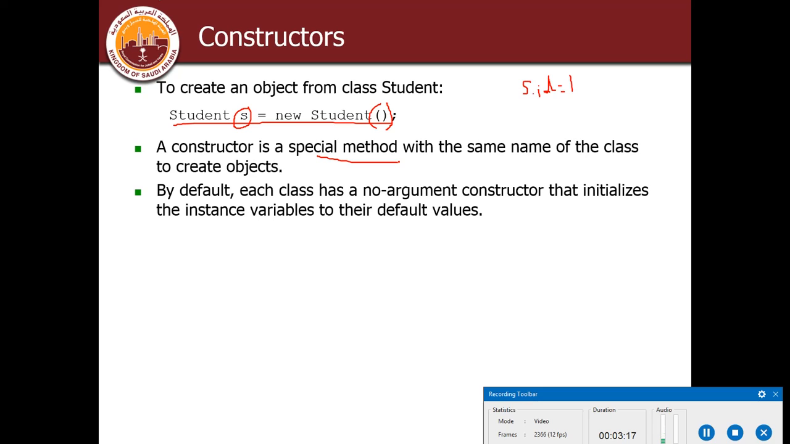So that's why. By default, each class has a no argument constructor that initializes the values of the instance variables to their default values. So we have a no argument constructor. Now this is a no argument constructor. When nothing is provided inside the round brackets, we know that it's a no argument constructor.